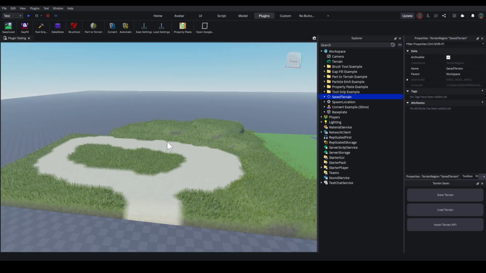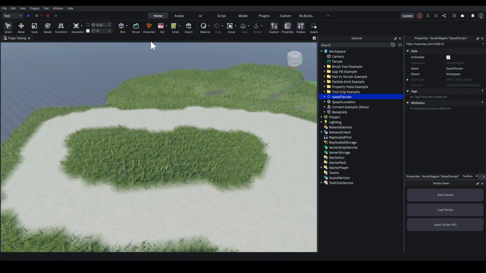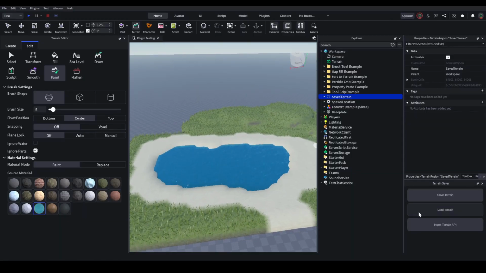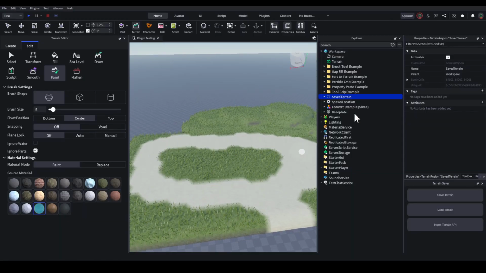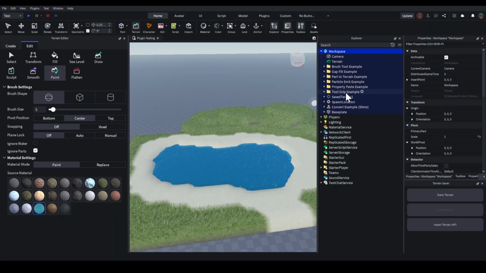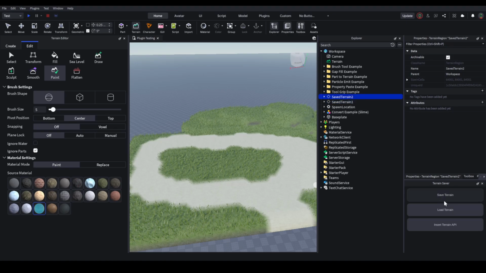Say I've got that one saved, and then I make some kind of change. So let's say I added this lake, and now I don't really want that. See, I had the save terrain selected, and I just hit load terrain, and it came back. You do need to do some naming yourself, so keep that in mind. So I went off of it and I'm just on the workspace and I hit save terrain again, now you see it's added a new terrain object, and I can switch between them as I want.